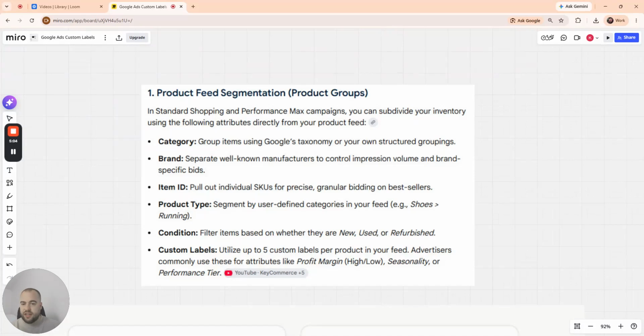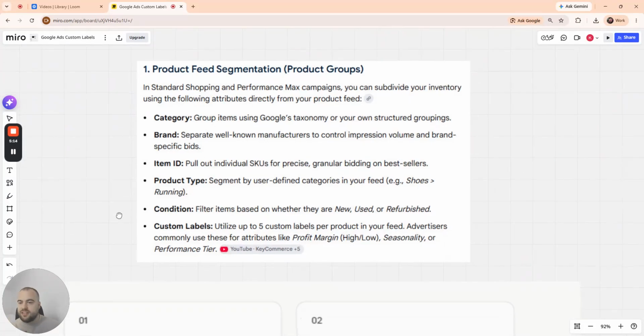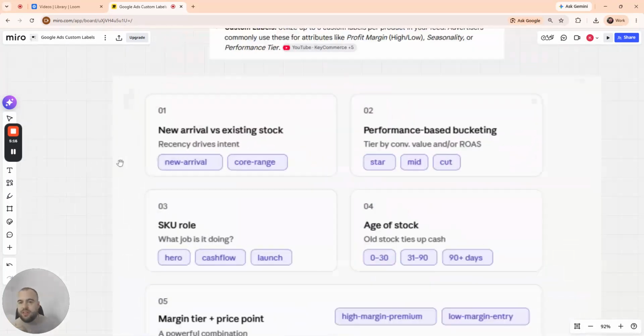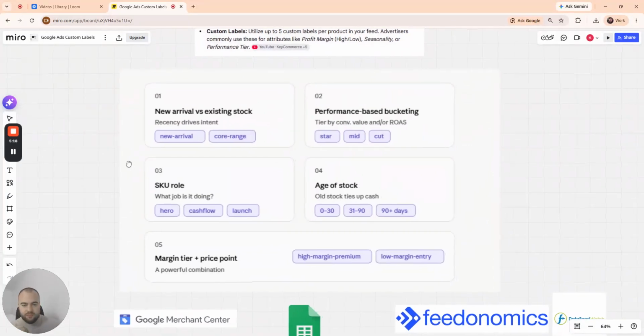So this video is going to break down how we can set those values and what those values could look like. A lot of people stop here. They just go, oh, I'll just stop at product type, or I know what a custom label is, and they set it once and forget about it. But this video is going to go a little bit further.